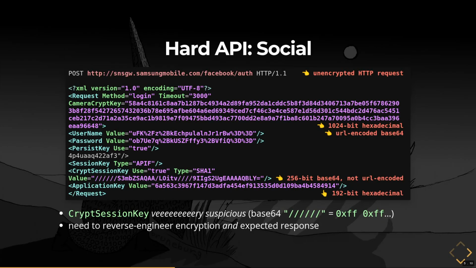One point of note is that the crypt session key is looking rather suspicious with all the slashes in it. Slashes in base 64 are encoding FF bytes. So for something that is claiming to be a session key, which should be a random key probably, something is off here.